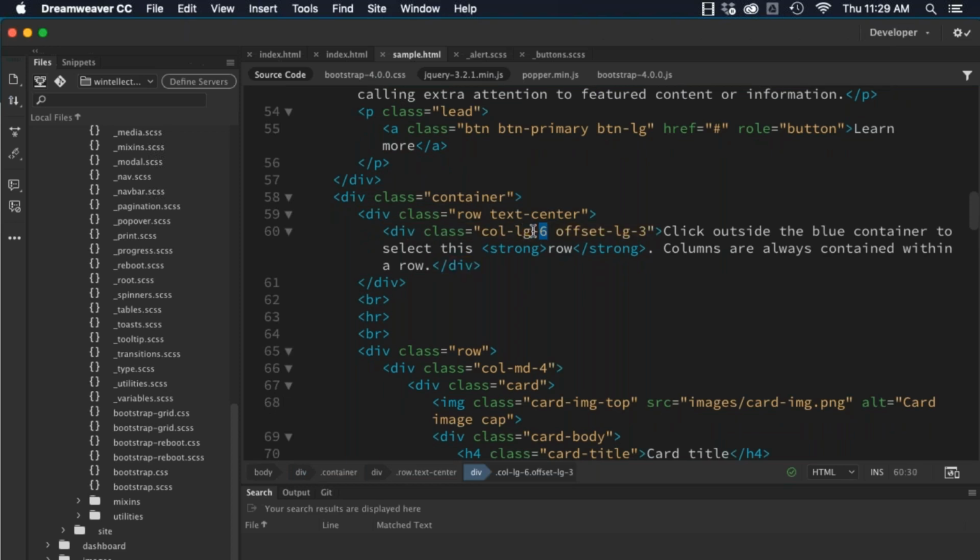And here's an example of using a column inside of the 12-column grid. This is saying that at the size LG, which we saw is somewhere around 1,000 pixels wide, this column is going to display in 6 columns. So that's about half the screen.